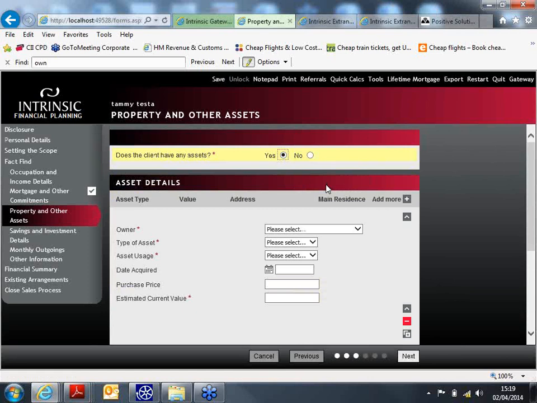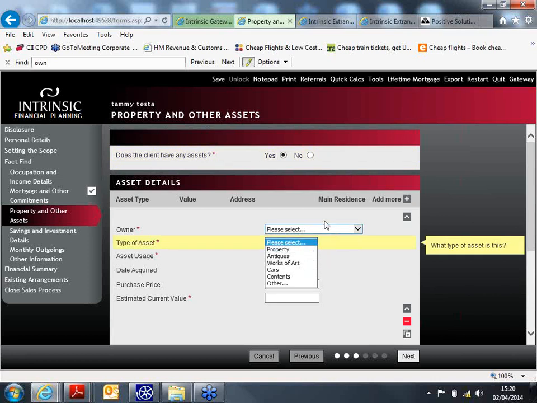And by property and other assets, it is not asking you for savings or investments. So in here, although technically savings and investments are an asset, you would not put it in this section. You would purely put if the client has any property, so whether that's their main home or any buy-to-lets or any other particular assets. So for example, if they've got any cars, art, anything like that.